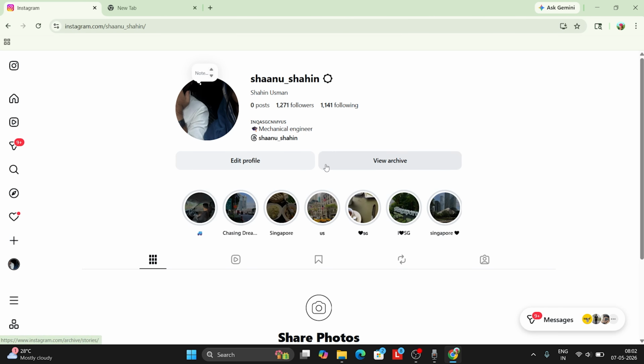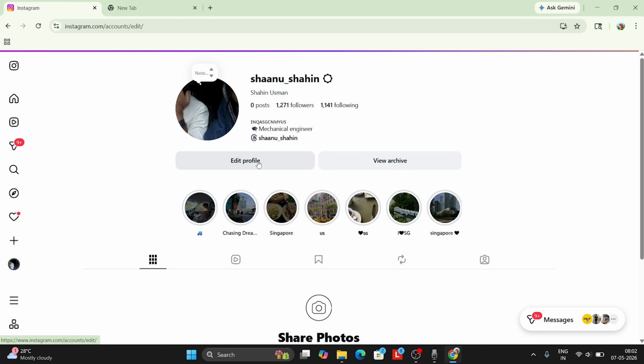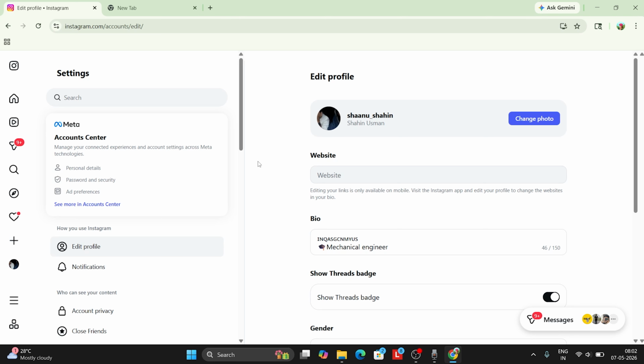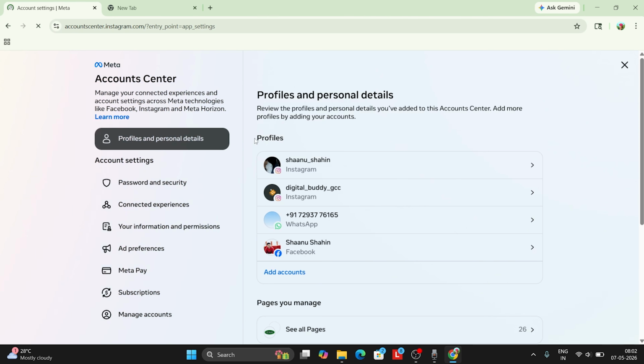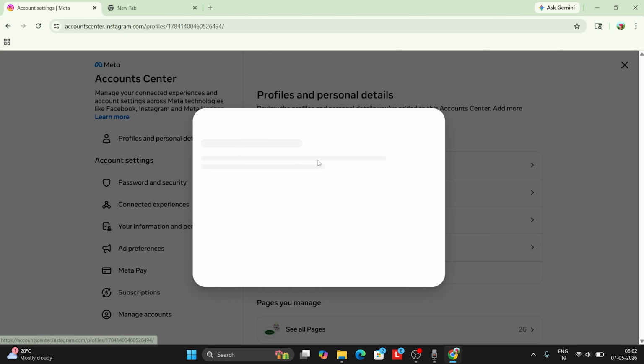Right now, what I need to do is go over here and click on edit profile. That's going to take me to this. And from here, I have to click on the account center over here. Now I just wait for a couple of seconds and select the account in which I want to make the change. So I'm planning to change it on my Instagram account here. So I have to click on this.